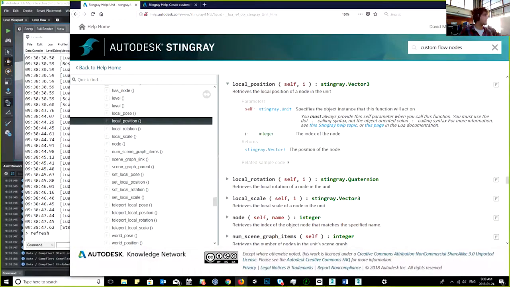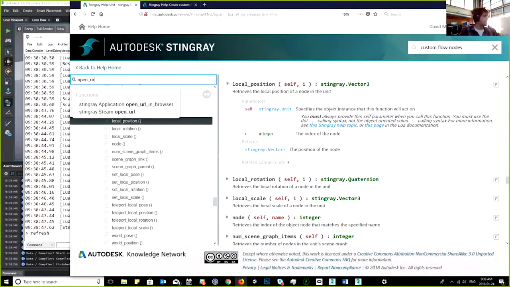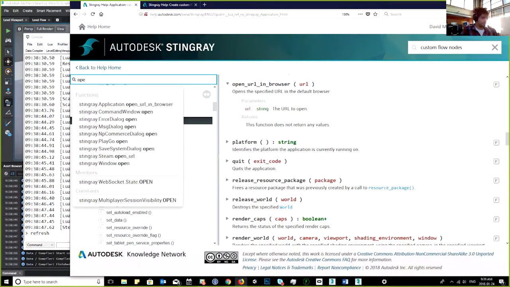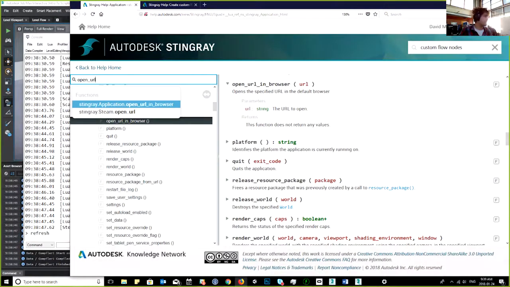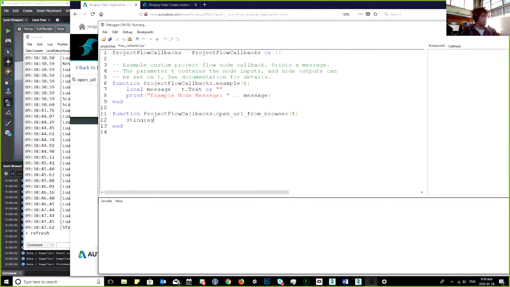So I'm going to go back here in my documentation. I'm going to search for open URL in browser. And when I search, by the way, you can see that there's how you call the function right here, stingray.application.openURL from browser. So I'm going to do exactly that, stingray.application.openURL from browser.